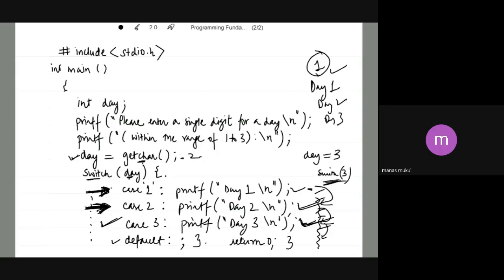But if I want that, once a particular case is executed, it should not go to the third case or all the cases below this, so if I want to end my execution of this switch case block as soon as a particular case is executed, then I need to add a statement. I need to add a word which is called break, B-R-E-A-K.